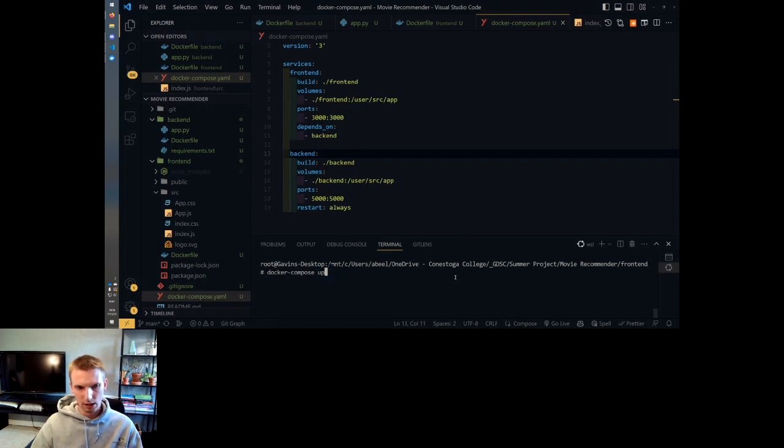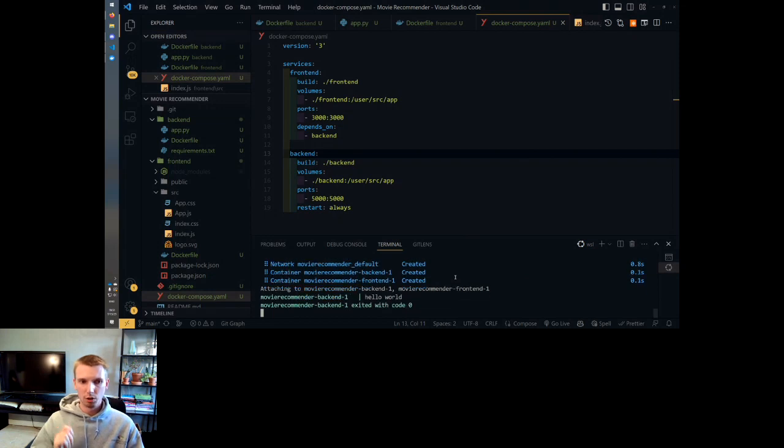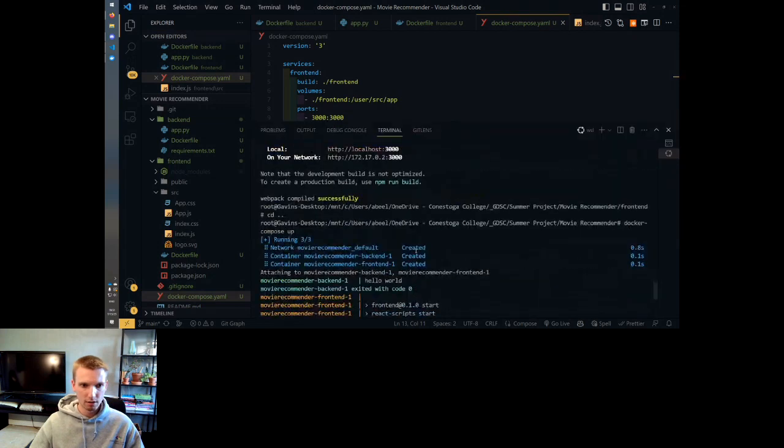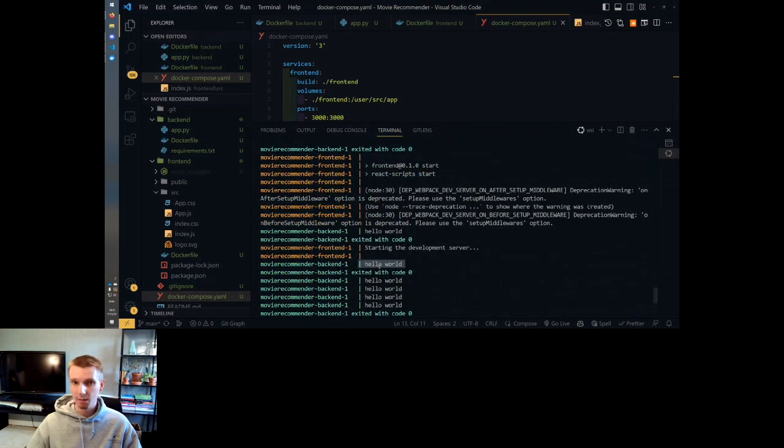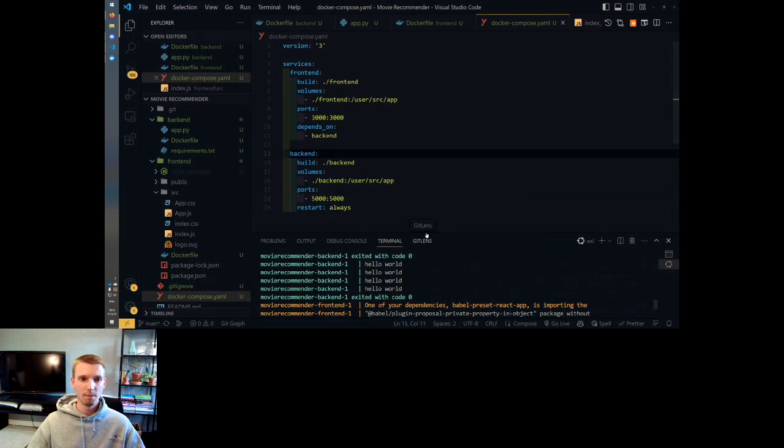Oh wait, I'm in the wrong directory here. As long as we're in the directory where our docker-compose is, we just have to say docker compose up, and it will create the containers and start running them. We can see that the hello world is happening a bunch of times. That's because anytime that script is done, we're going to restart.